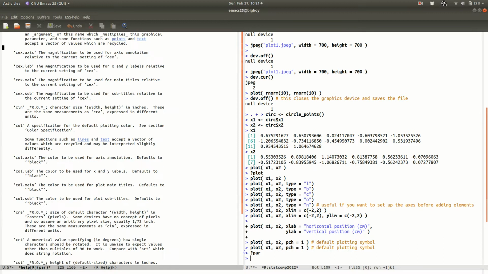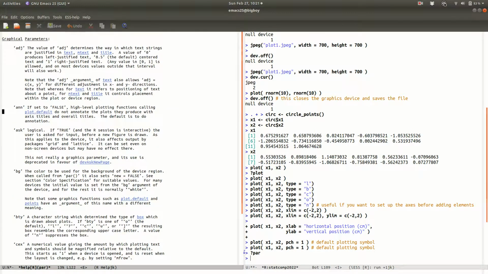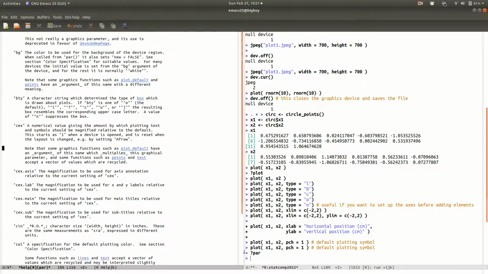So the things I'll show you that are documented here are bg, which is a background color. CEX is used to change the size of how big things are that get plotted, text and symbols. You can specify the size. So when you see CEX, think size. So cex.axis is how big to make the axis annotation.